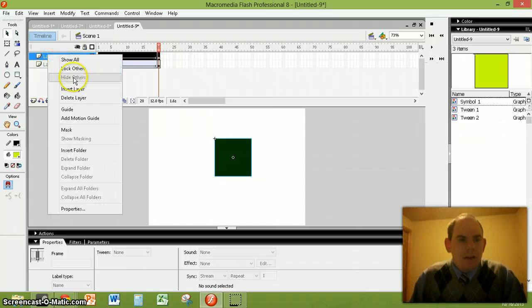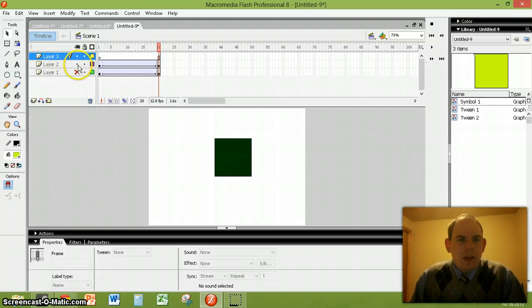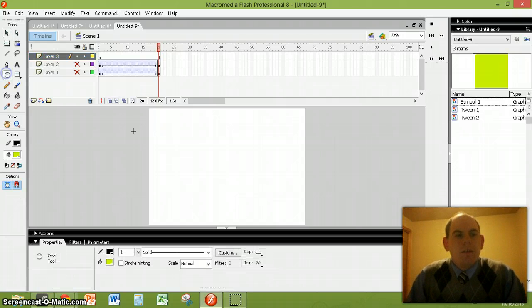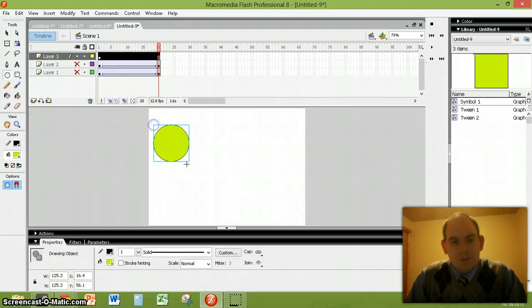Next step, we'll right click layer 2, insert layer, hide the previous one. We're going to do shape tweening. Shape tweening, I think, is my personal favorite. You can make a shape turn into a letter, or a picture turn into a letter or a shape, and it gives you some really interesting options to do. So I'm going to go ahead and just take a simple circle. Once again, I know I'm boring. I'm hoping you're a little more creative than me.